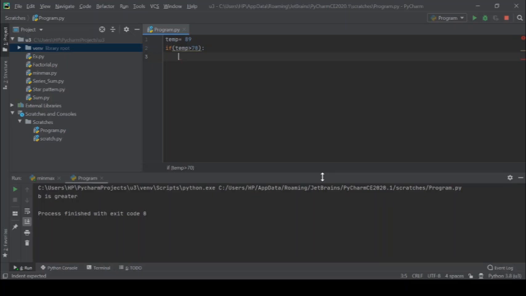If temperature is greater than 70, so you need to print what? Wear shorts, because it's hot. Else, I need to come out of the indentation. Else colon print wear long pants. Now these two statements: if this first condition is true, the first statement will run. If it is not true, that is if it is false, you need to run the second one.